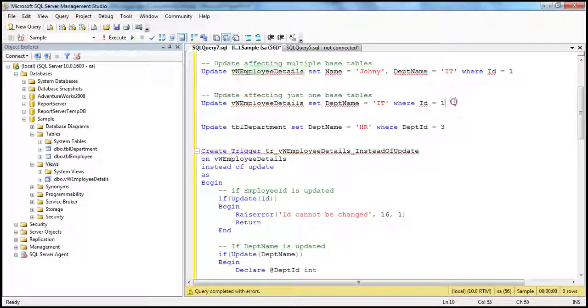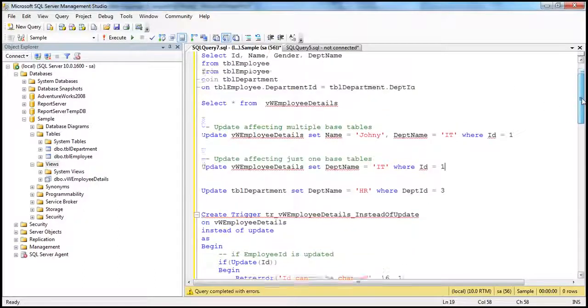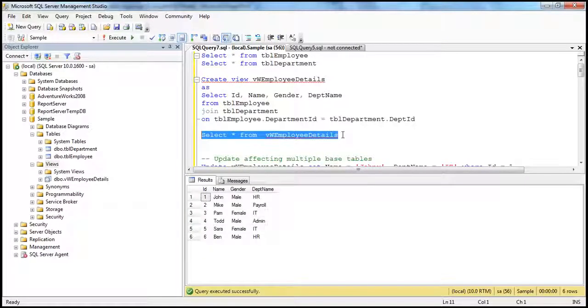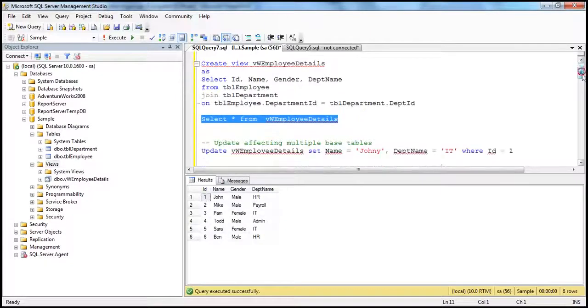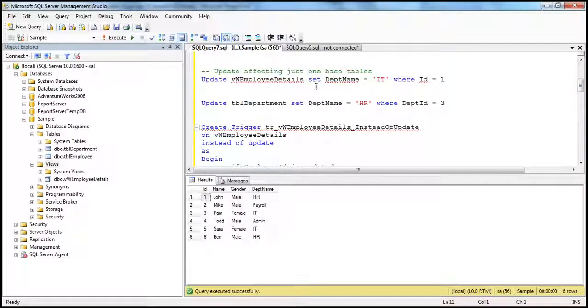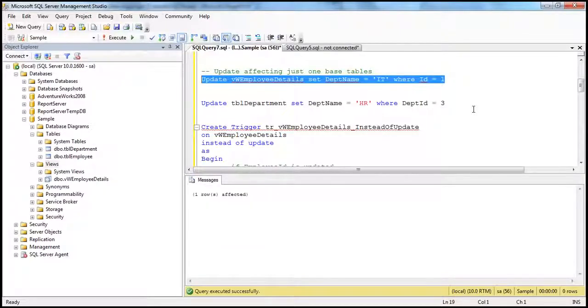Okay, so let's try to execute this query and see if it actually wrongly updates. When we select the data now, it's showing correctly: John belongs to HR, Ben also belongs to HR department. Now let's execute this update statement. We are updating employee details. We are asking to change the department name to IT for the record with ID equal to 1, meaning change John's department name to IT. When we execute that query, press F5, one row affected, which means the update succeeded.